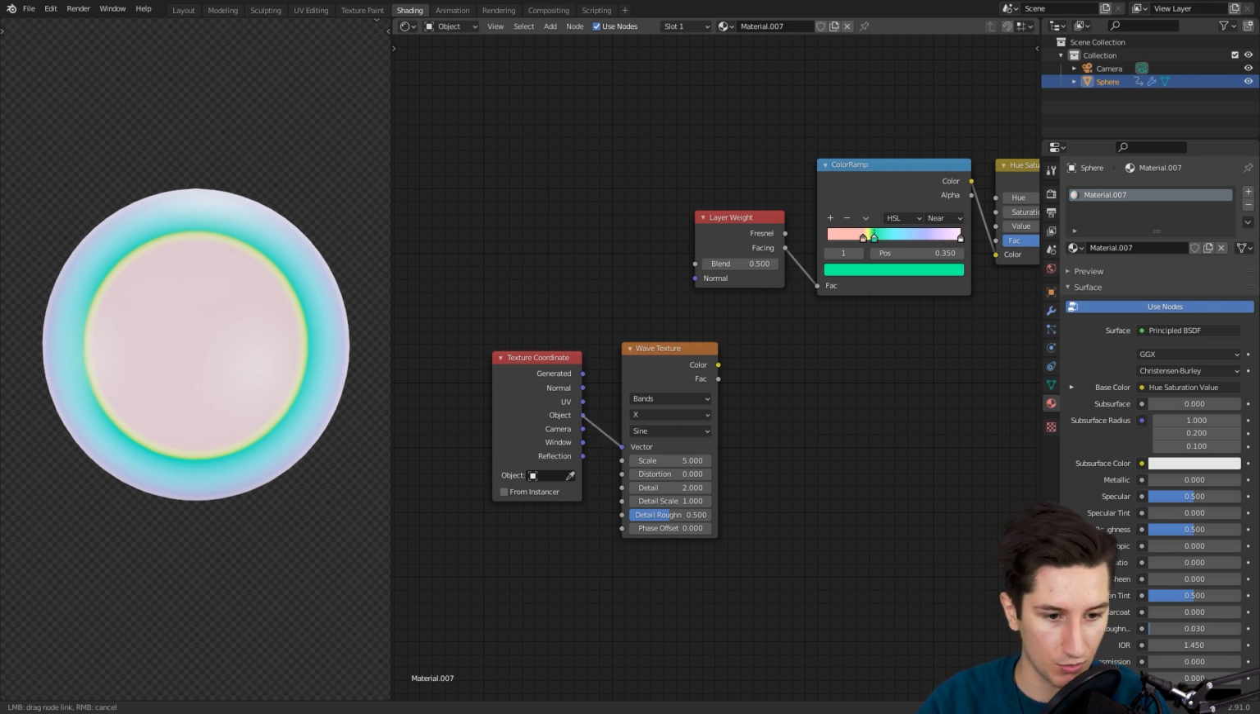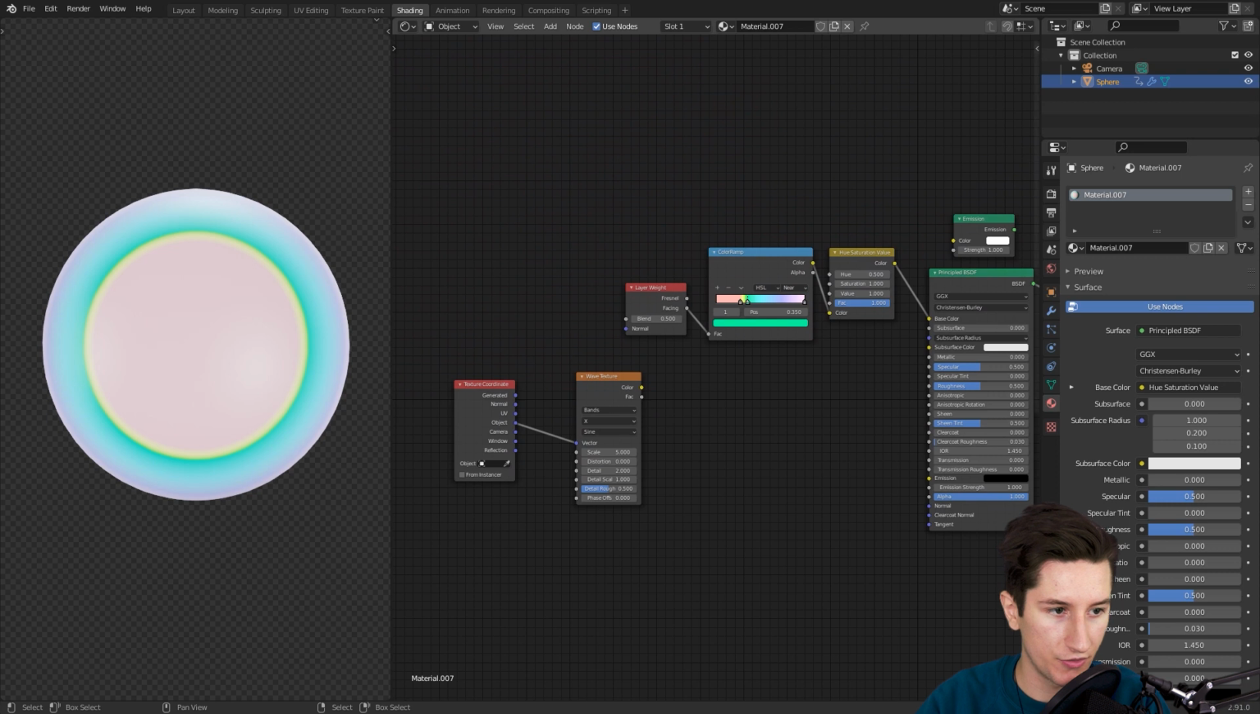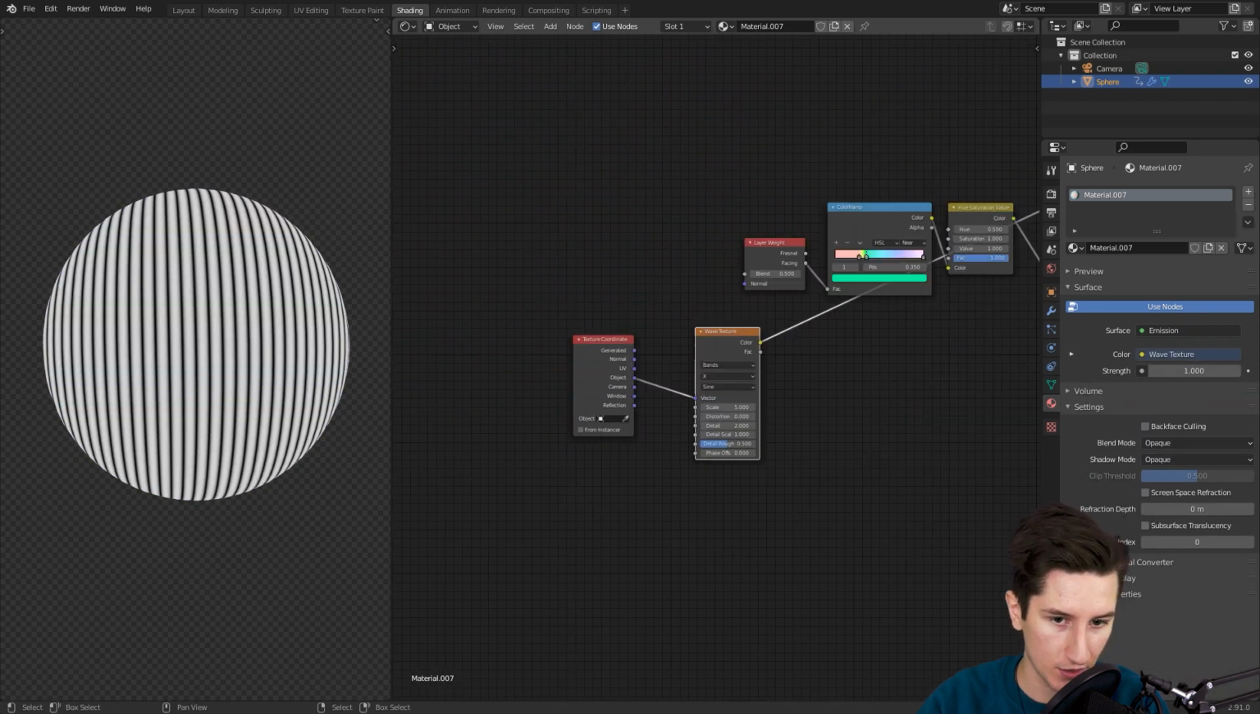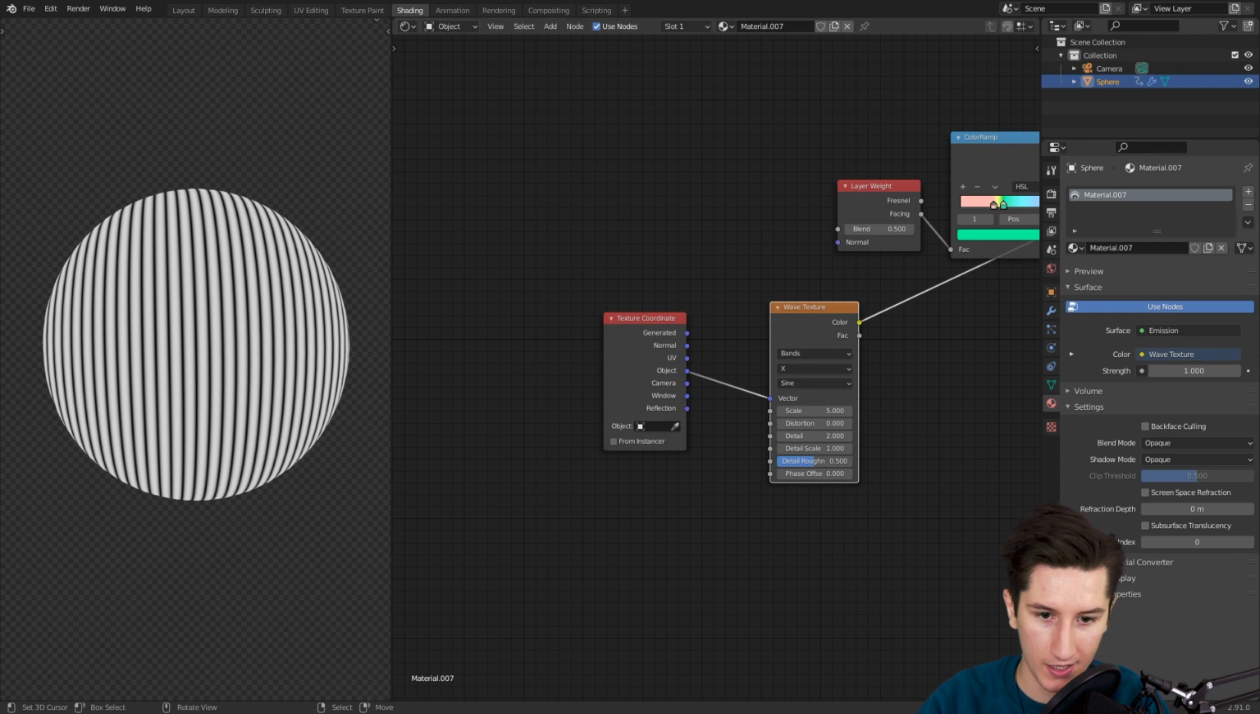So plug this into Vector, and I'm going to, of course, reconnect my emission shader here so that we can actually see what's going on.